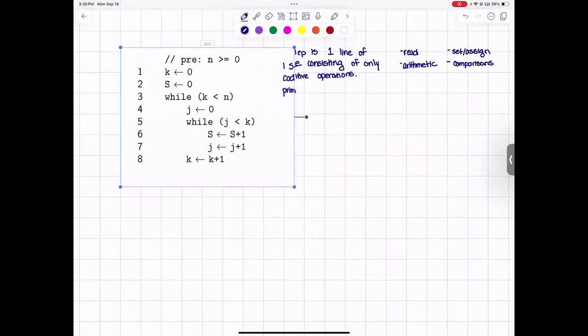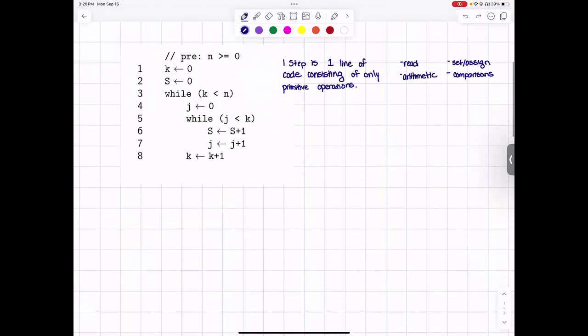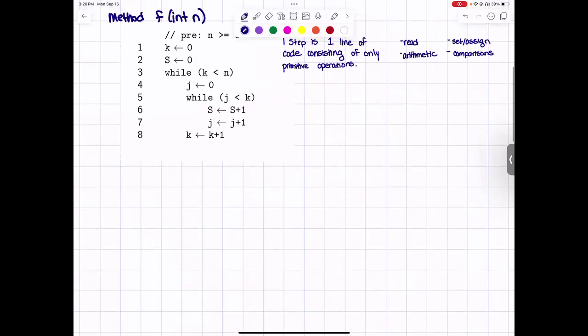We're going to determine, let's pretend like this is some kind of method f, and we have a precondition that we have some integer n coming in. So our question is, what is f of n in terms of the number of steps that it takes to finish f of n? So let's make our way through this exercise and figure out what exactly is going on here.